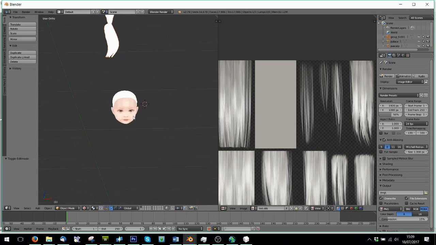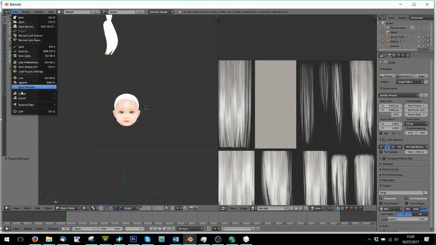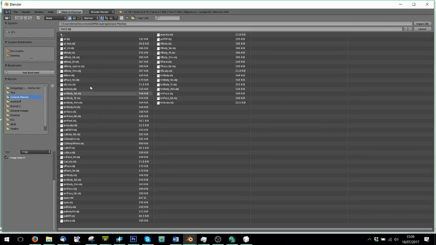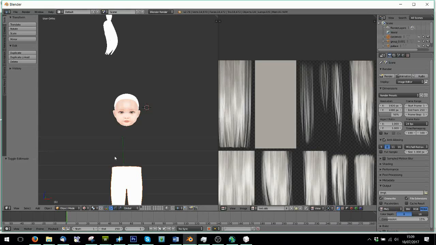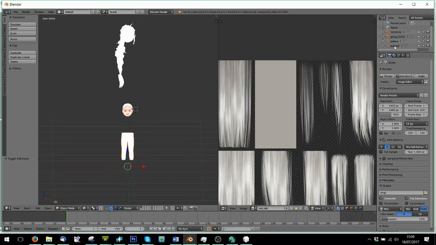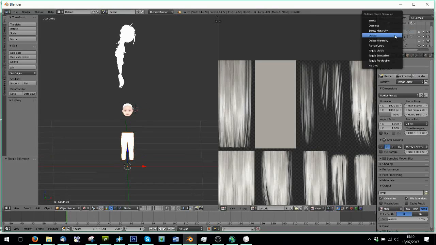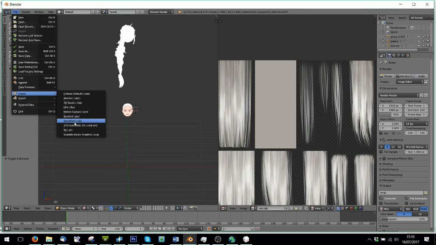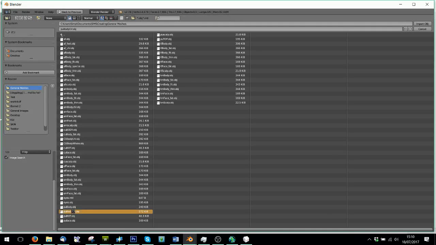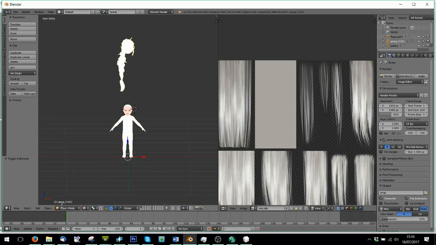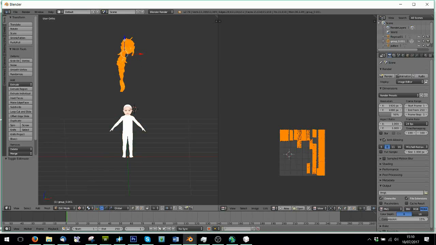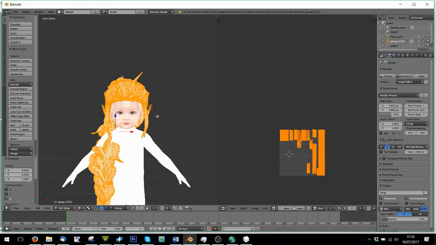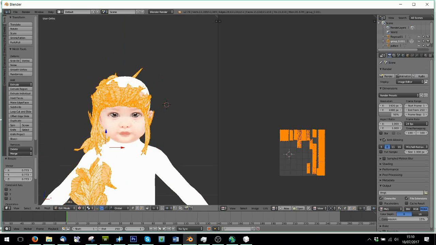Right, a long hair obviously is going to go over the shoulders, so what I also need to do is import the toddler body, because otherwise I can't see. Now I can do the same thing. I can move it down and scale it.